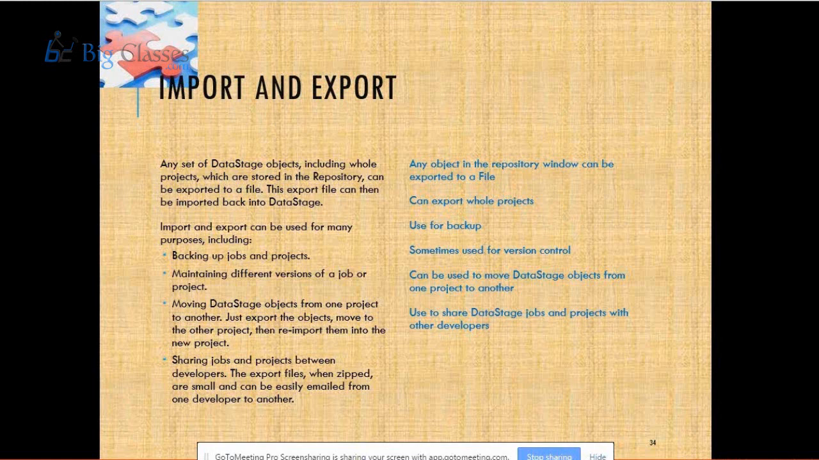One of the most important parts of having import and export is backing up your job. Sometimes the server where you have your jobs crashes and everything is lost. In that case, if you have your DataStage backup in terms of the DSX or the exported job, you can re-import it in a new environment and use it again. That helps a lot.